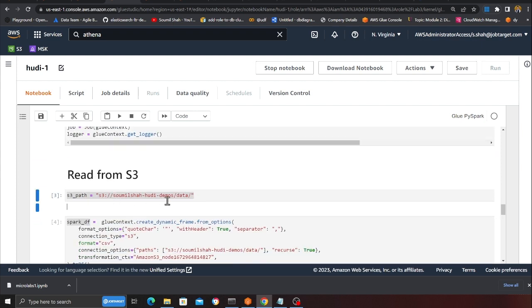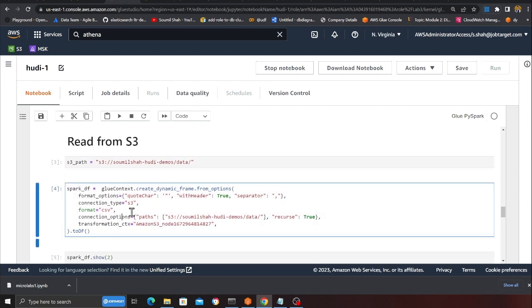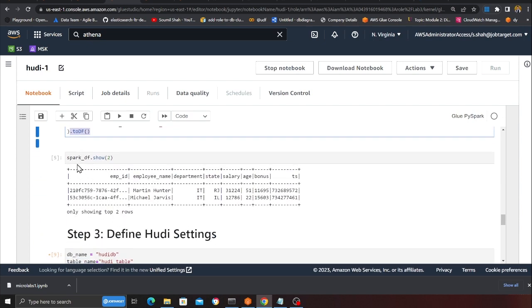After creating a Spark session, this is where our data set is, right? Inside a bucket called Soumil Shah Hudi Demos, inside that we have a folder called data. So here I'm gonna read the data as a Glue data frame, and then I'm converting the data into a Spark data frame by using toDF. Which means any files inside that folder called data, all the files would be read, and now this is again gonna convert that into a Spark data frame. If I do dot show here, you can see this is how the data frame object looks like.